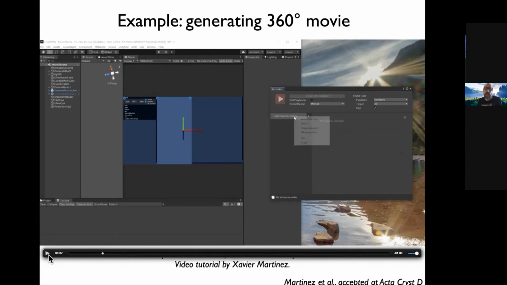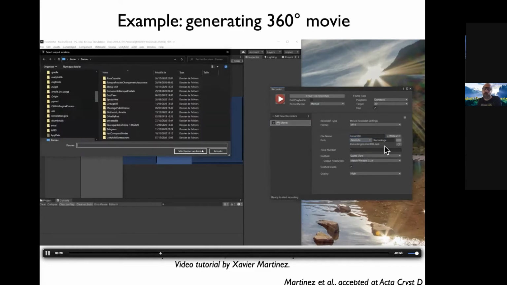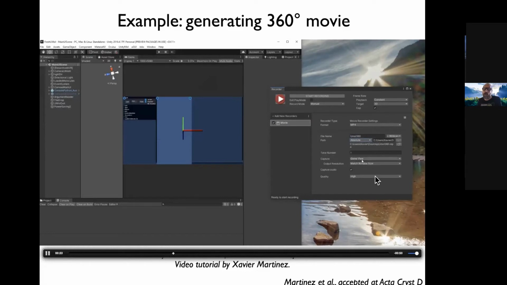So I was explaining how to generate a 360-degree movie in Unity. There's a tool called a recorder that you have from the editor. That was just opened here. Then you add a new recorder of a movie, and you choose whatever name you want for your project, for the movie. Then you choose where the file is going to go, and which view. You can see here that the 360 view was chosen, and that means it will use a camera with a 360-degree view to record your movie. And that's all you have to do, actually.